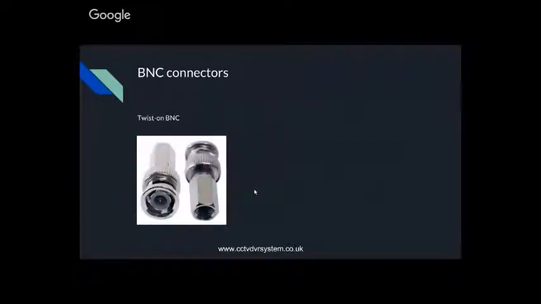This is a twist-on BNC connector. It's easy to install. You don't need any crimp tool. Simply twist the connectors to the cable. The downside or flip side of using this cable is that once you connect it, you may ground it. Your shield may touch the inner core. So that can give you wrong grounding, and it can also create problem with your video signal. So you have to be absolutely clear that your inner core is not connected to the shield.